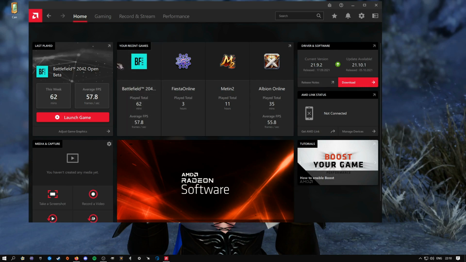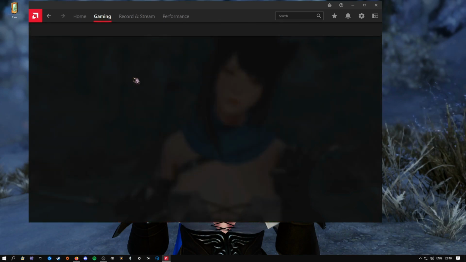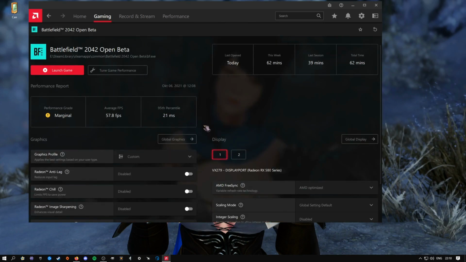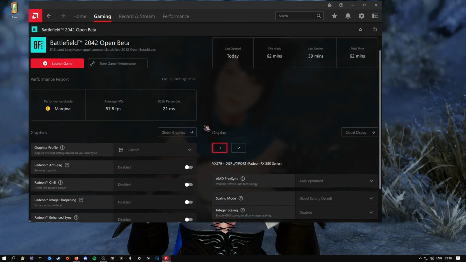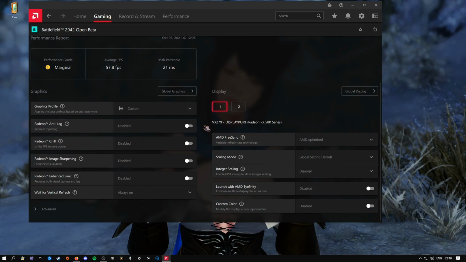First of all, you need to open your Radeon software. For that you need to right click on your desktop and then press here AMD software. And let's go inside. I've tested some different setting combinations and I found out that this one is the best. And then you can get up to between 10 and 20 FPS. For me it was maybe like 15 in between.